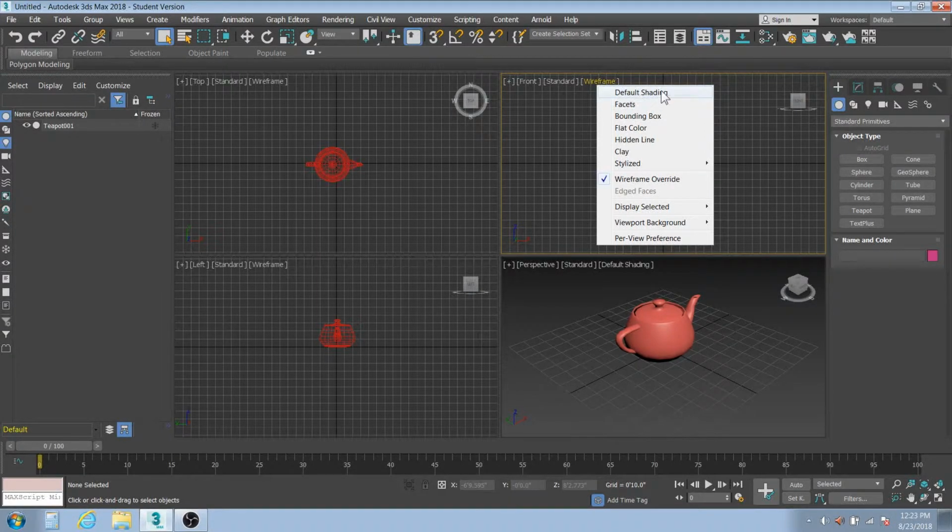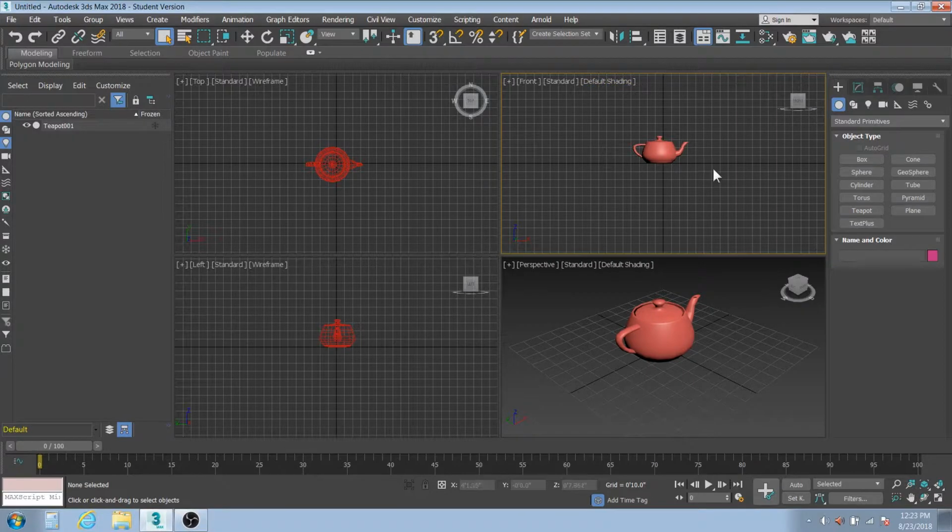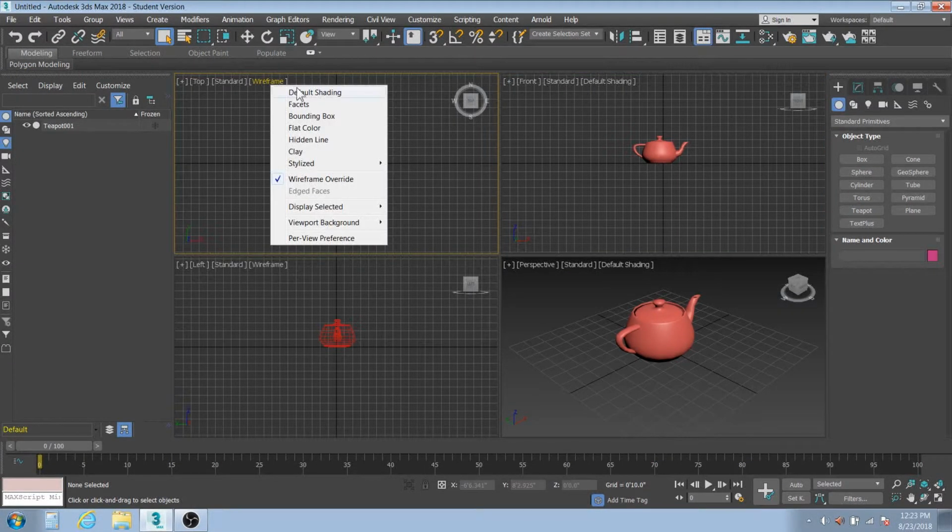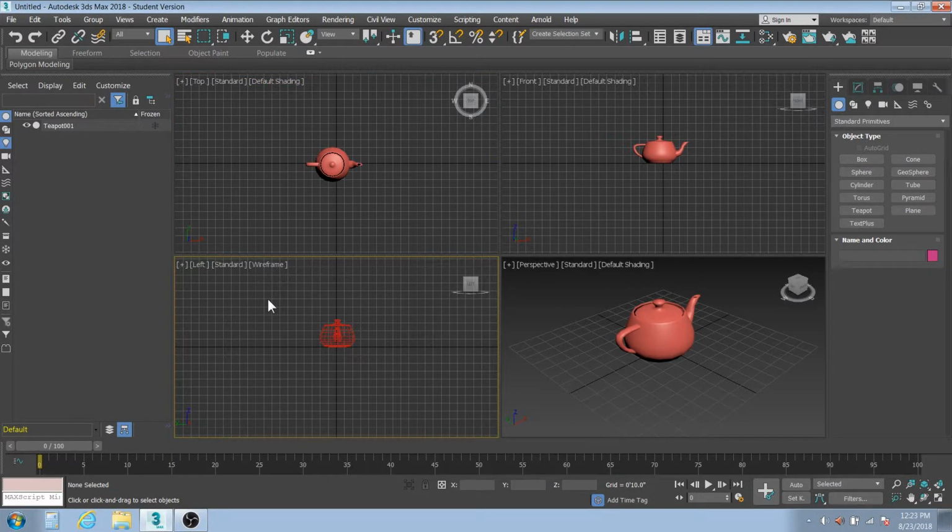Select the very first item in the drop-down menu, default shading, and you'll see that the wireframe has now become a solid object. You'll want to do that in all of your viewports before you start a project, because once again, wireframe can become very confusing very fast. So that is how you set up for a Max project.